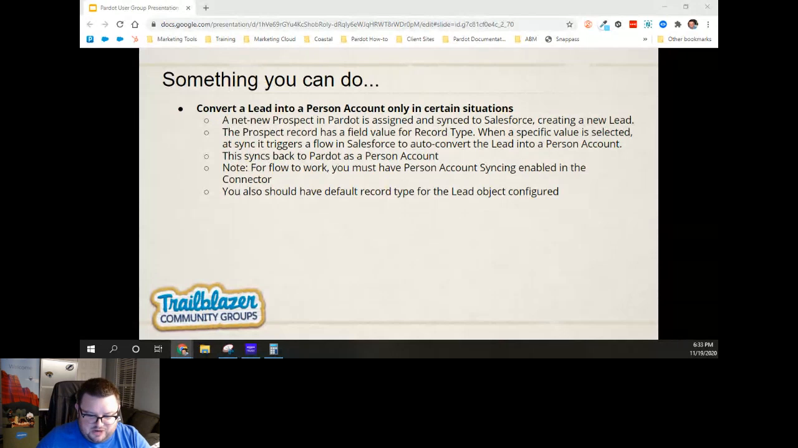Tyler says, I wish this was around when I was with a B2C org. Yeah, person accounts solve some problems, but can also sometimes create them. But yes, B2C orgs definitely will use person accounts if they have customers that are individuals, not necessarily organizations.